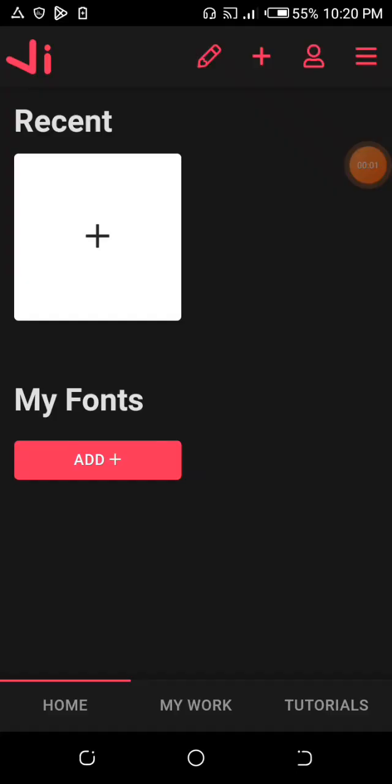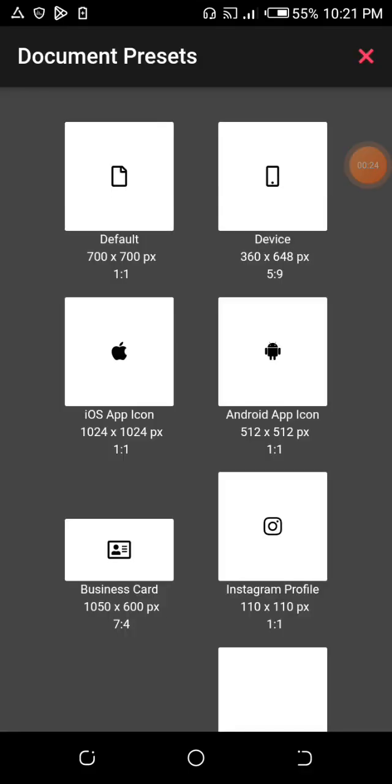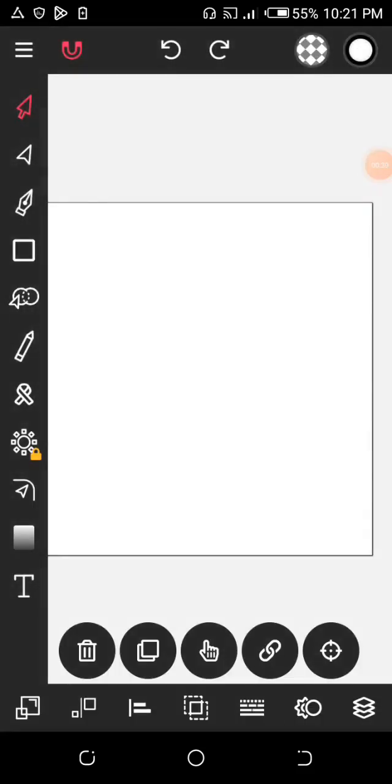So let's get into this. So here it is, guys. Once you open your Vector Ink, you click on this add button on this workspace, and let's wait for this to load. So here we pick our document size. Here we have to pick 700 by 700 pixel size. So we click on the defaults.